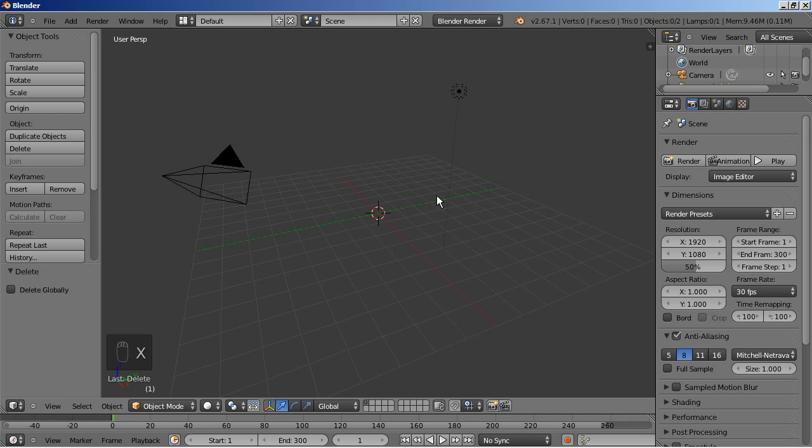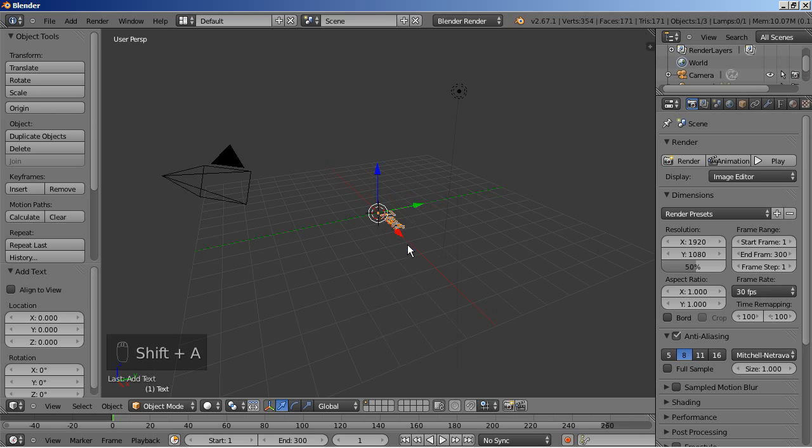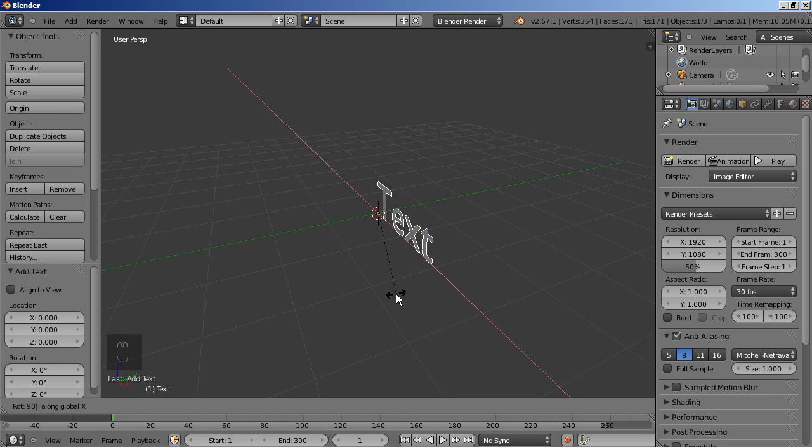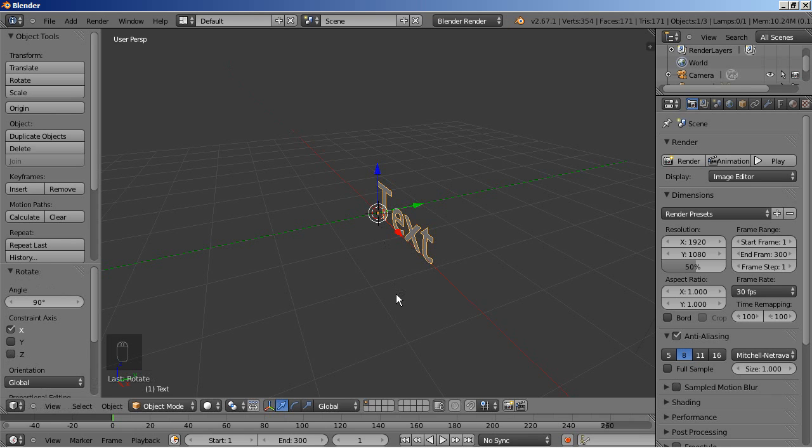And I'll hit Shift A and add a text. Okay. I'll hit the R key to rotate and X and then 90 on my keyboard to rotate the text 90 degrees on the X axis and then hit enter to confirm. I'll move over to the text options.